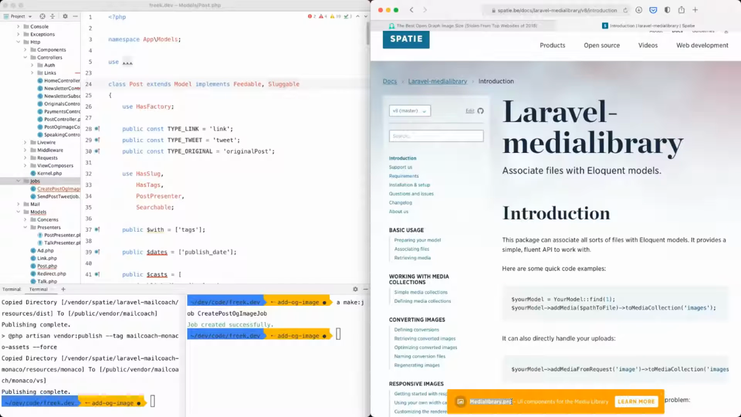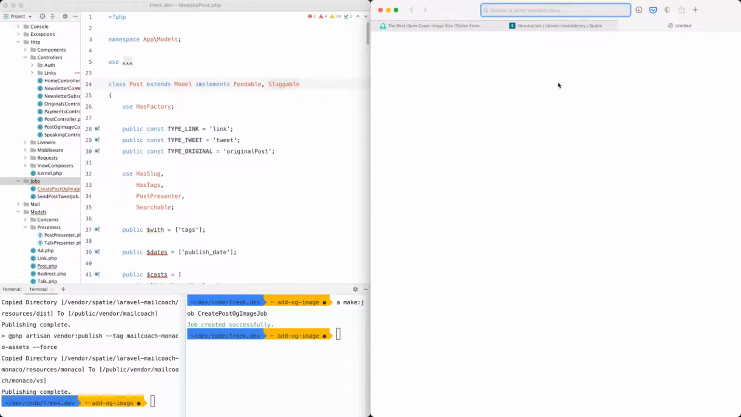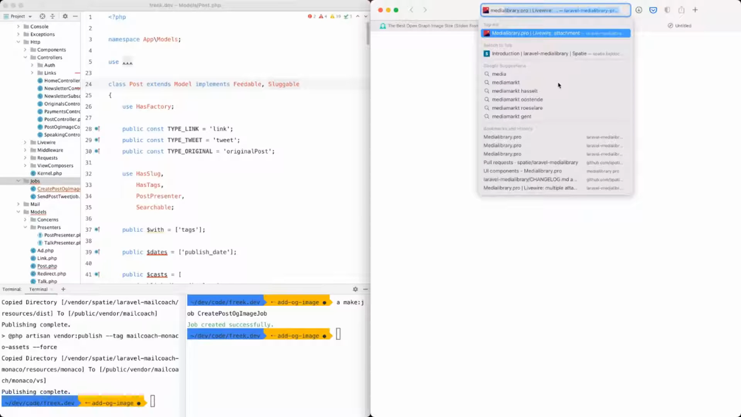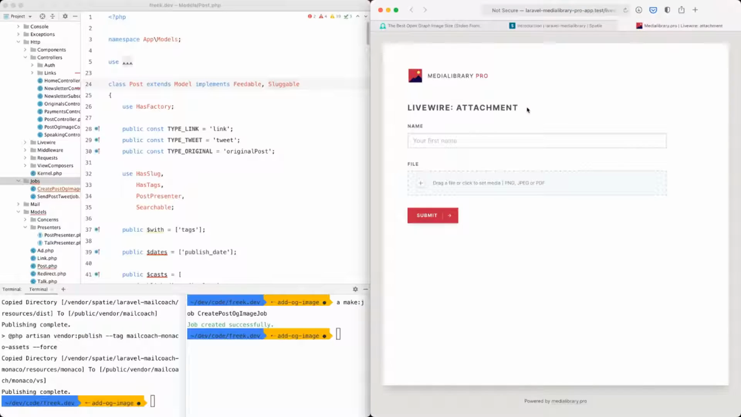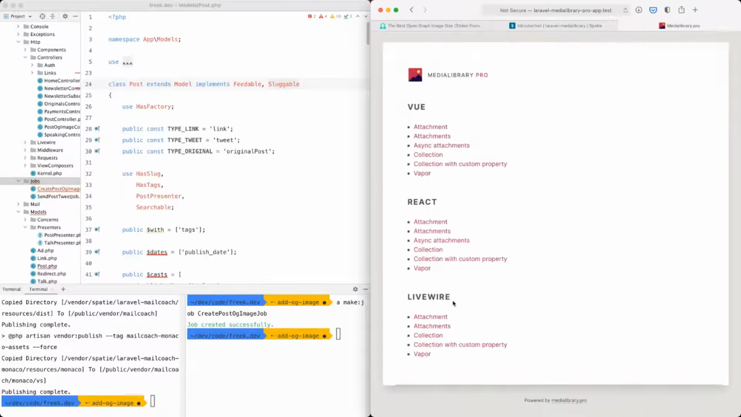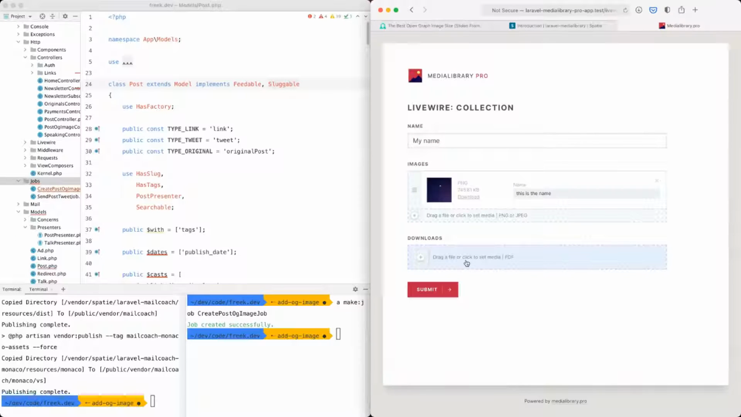I'm thinking if I can give everybody maybe a small preview of this. Yeah, maybe a very, very small preview, because it's not my intention to make this a Media Library Pro presentation. I'll probably do that next week, but maybe for those interested, let's take a look at the Livewire components. So this is a very special preview. I haven't shown this to anyone.